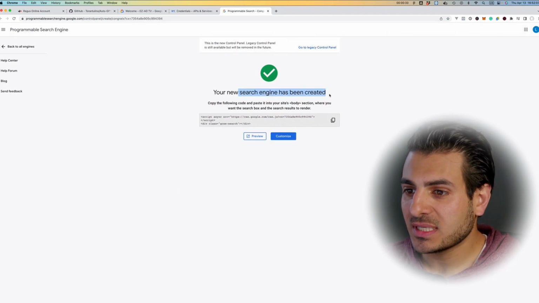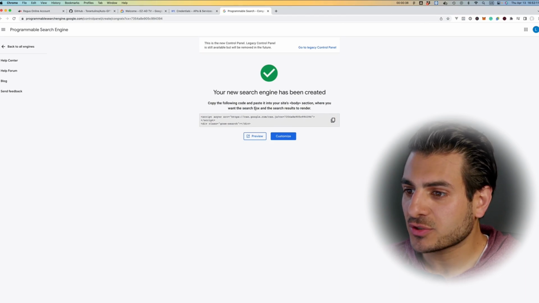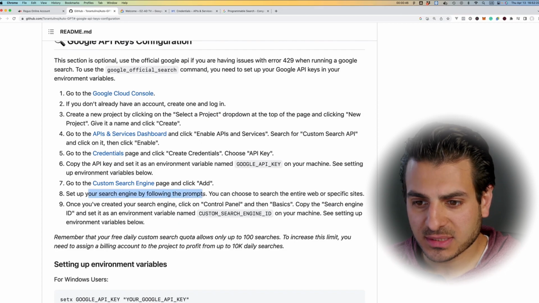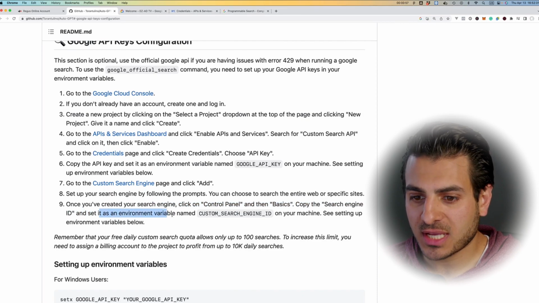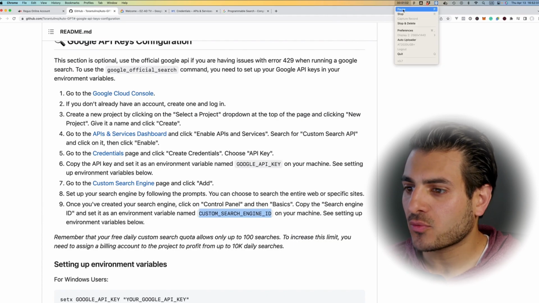So as you can see here, your new search engine has been created. Copy the following, paste it into your site's body section where you want the search box results to render. So I don't need to do that right now. I'm going to just go back and look at this. And it says here that when you set up your search engine by the following prompts, you can choose to search the entire web or specific sites. Once you've created it, click Control Panel on Basics, copy the search engine ID and set it as a variable named custom search engine on your machine. So I'm going to do that right now.